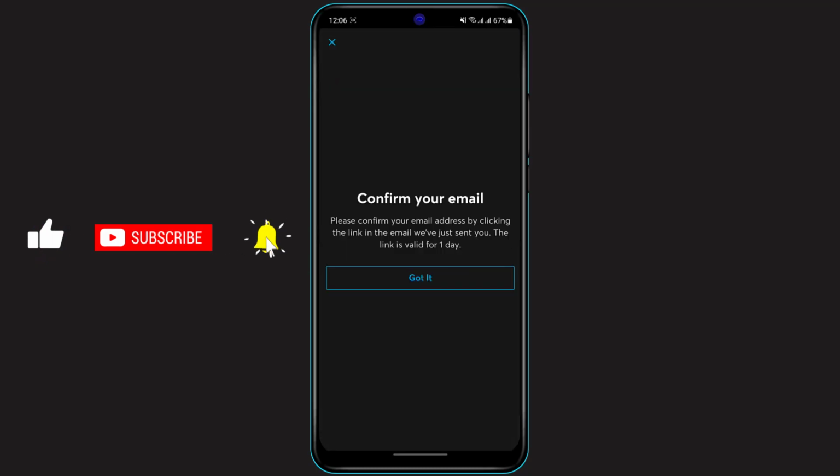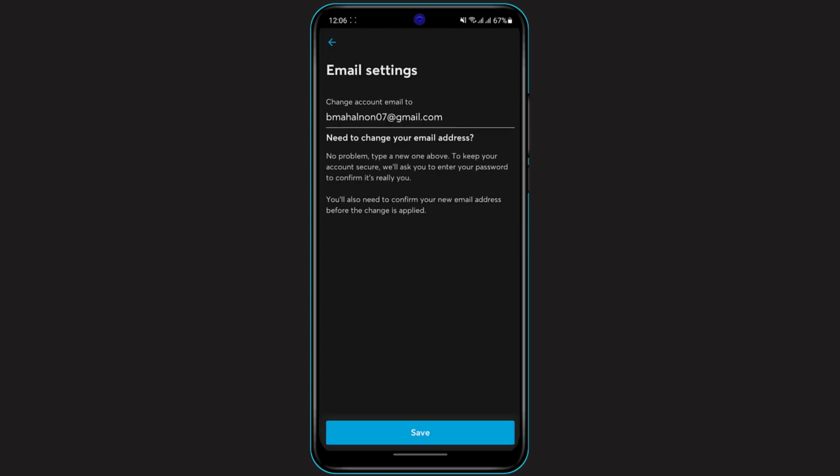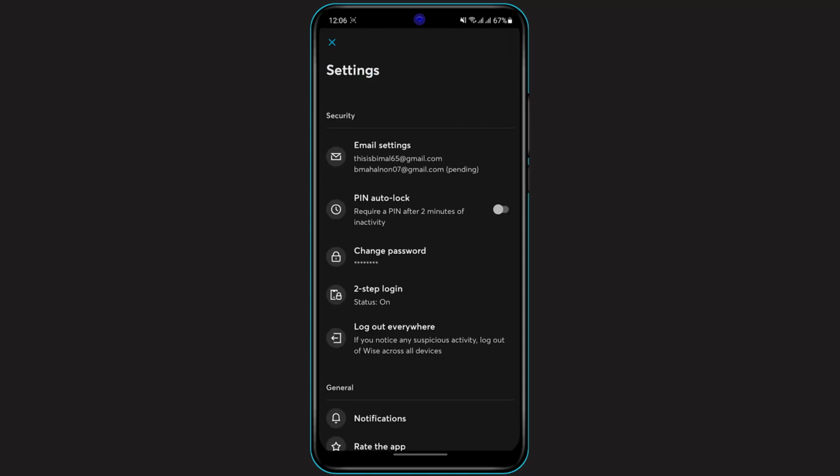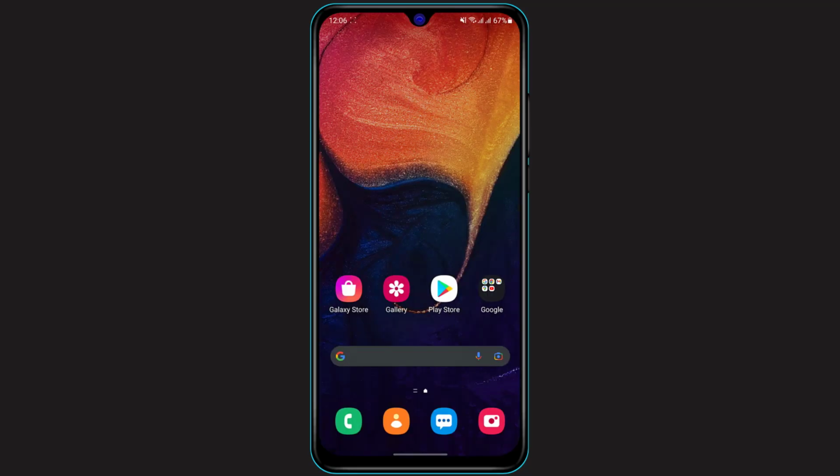And once you click on continue, you can see confirm your email. Please confirm your email address by clicking on the link in the email we've just sent you. The link is valid for 1 day. So go to your inbox and log into this email address and simply confirm it, and click on got it, and you will have changed your email successfully. So this is how you can change your email address on your TransferWise money application.